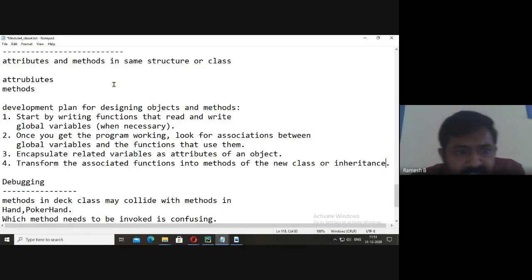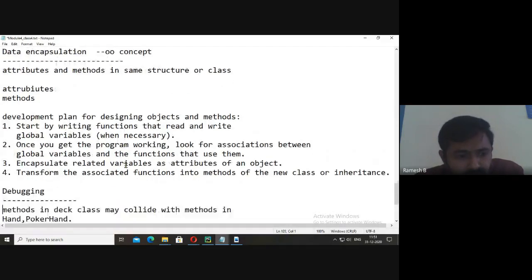This is the designing or development strategy for objects and methods. These are the 4 steps. In the exam, they may ask you what the designing steps for objects and methods are. First, we need to decide the functions and global variables. Next, we need to find the relationship between functions and global variables, and we need to encapsulate. Then we need to transform the functions into methods. That's about data encapsulation.